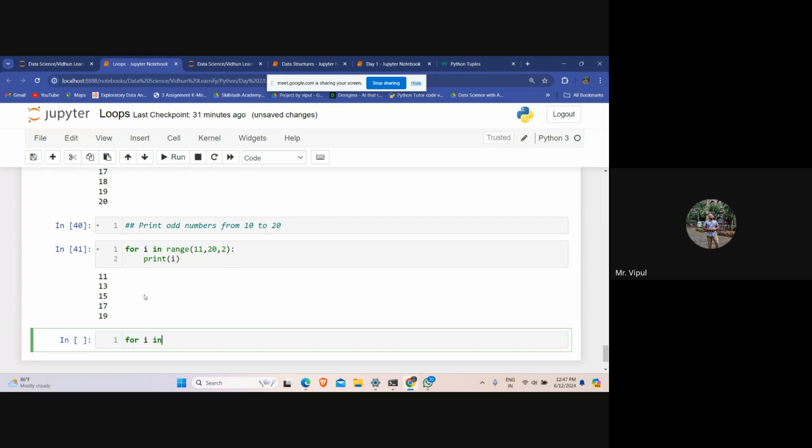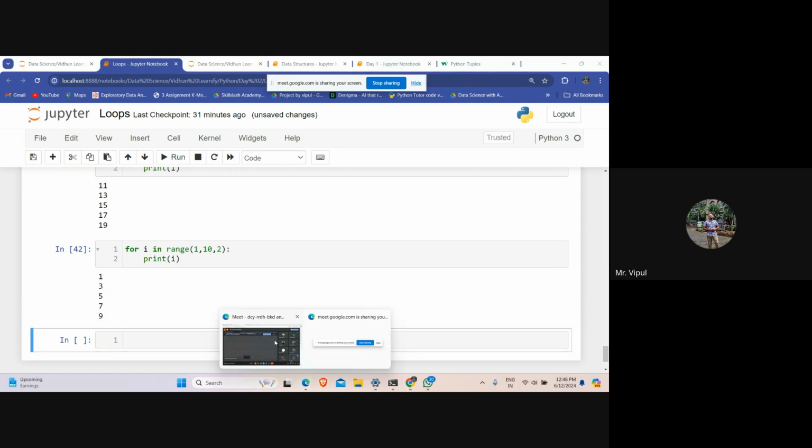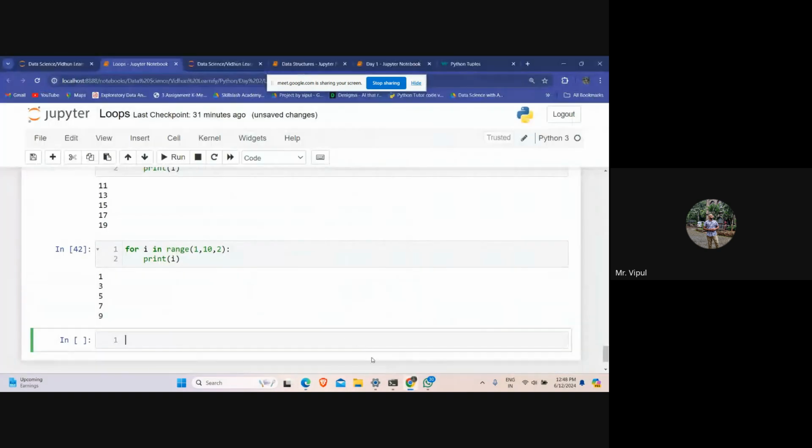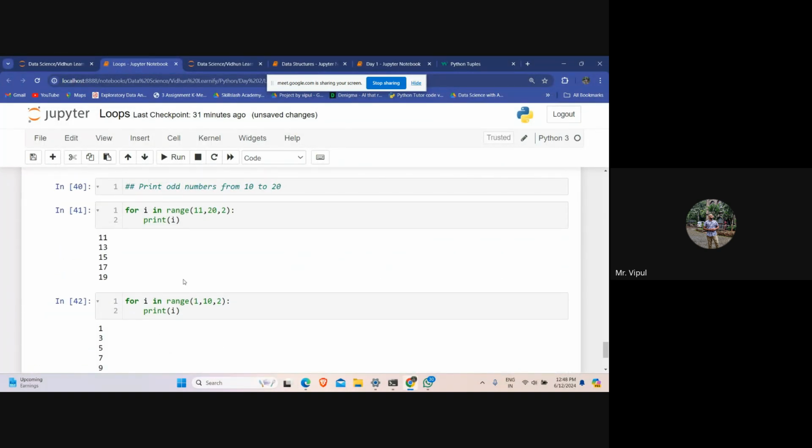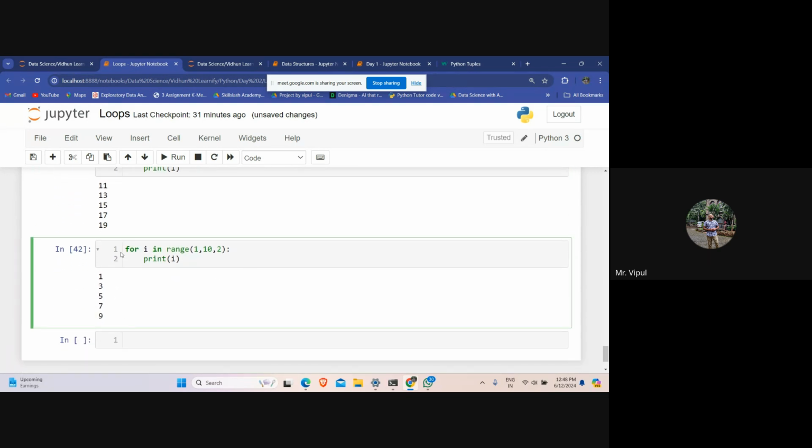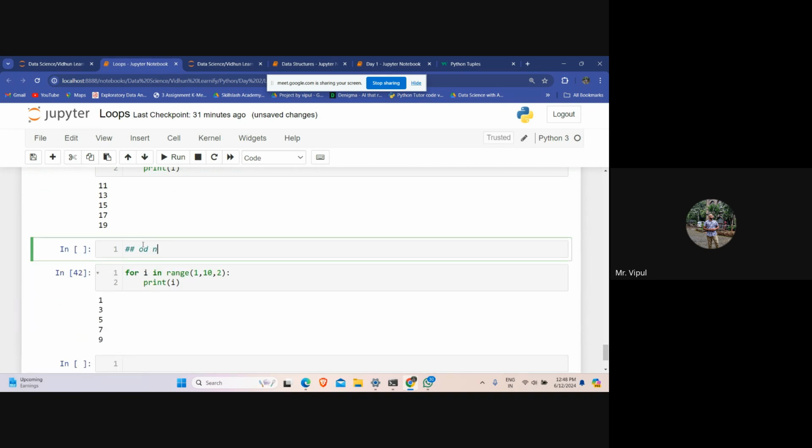Same thing, you have for I in range 1 comma 10 comma 2. If you write print I, it will give you the output 1, 3, 5, 7, 9, right? So these are odd numbers from 11 to 20, and this is odd numbers from 1 to 10.